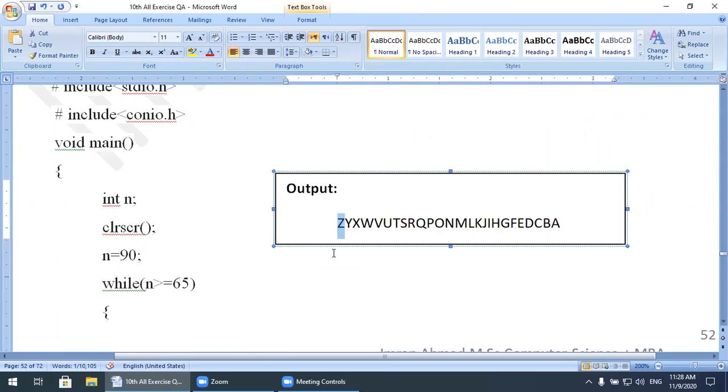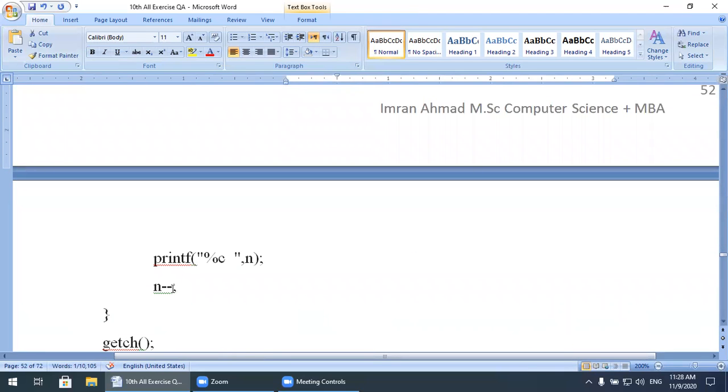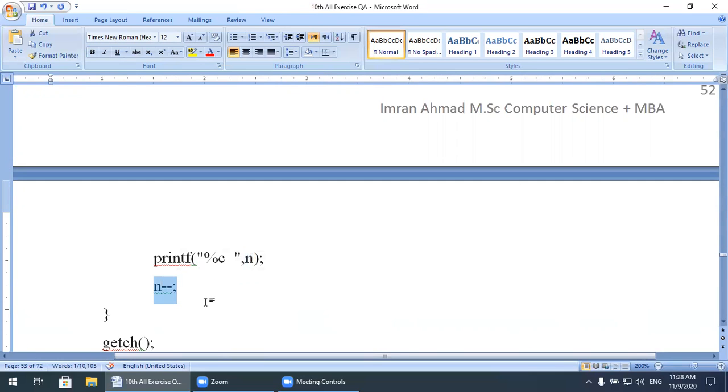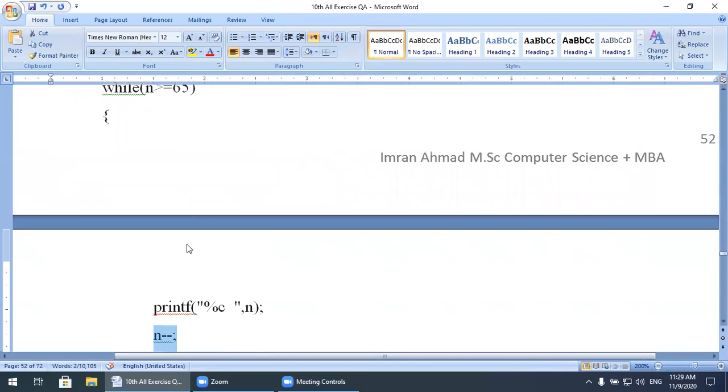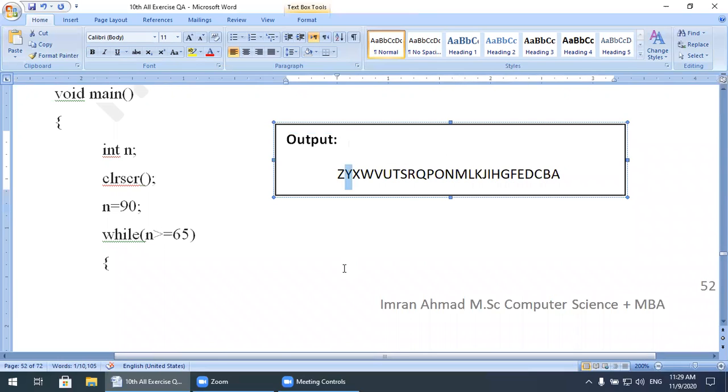So I can say that the ASCII code of capital Z, keep in mind capital Z, not small z, which has a different ASCII code, is 90. So the ASCII code of Y should be 89. So n minus minus: if the first value of n is 90, the next value will be 89. 89 is greater than or equal to 65, the condition is again true. Control comes over here and shows the character at ASCII code 89, which is Y.